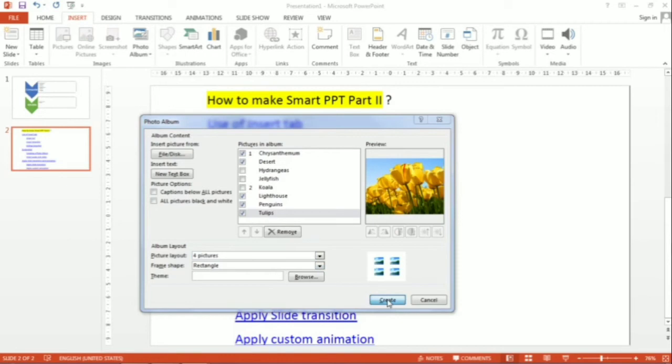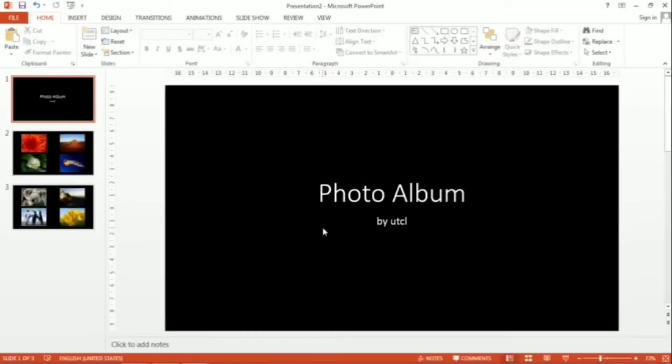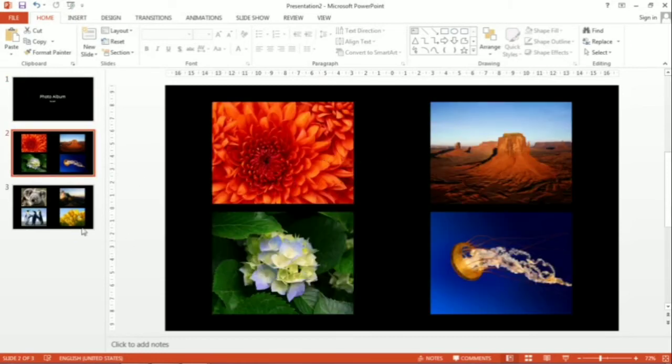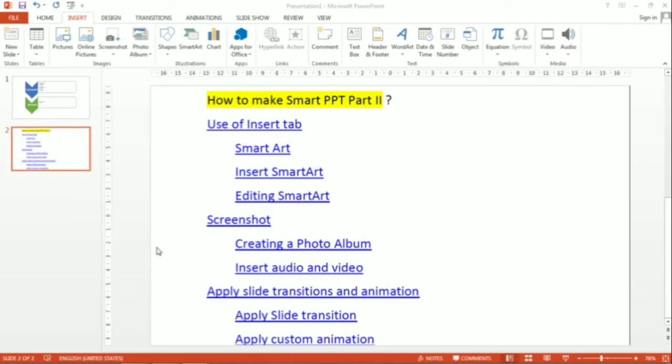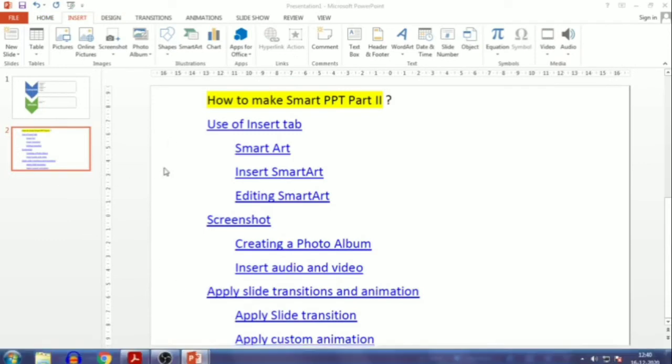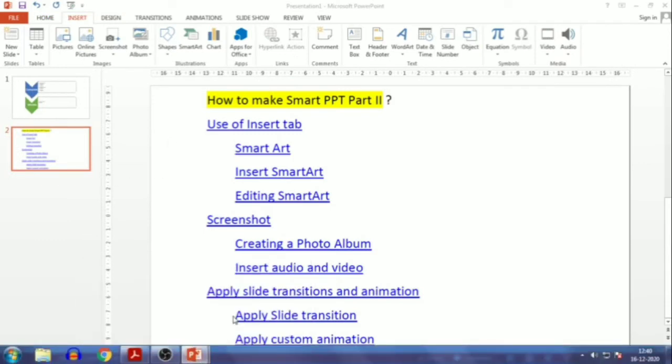So that photo album will be created in a new slide. Here you can see this is the cover, then this is the first page, this is the second page, and finally you can save this photo album. So when you save it, it will be saved as a photo album on your computer.